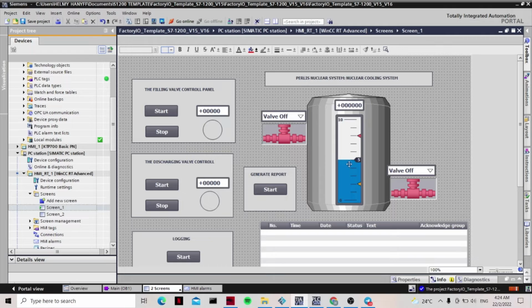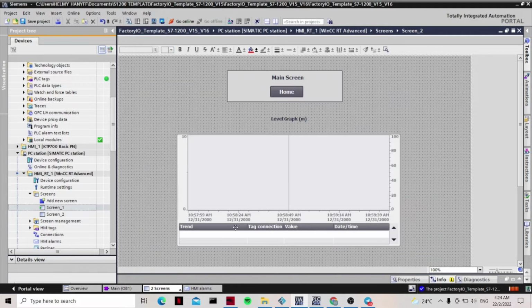Each input supplied through the tank bar during filling or discharging will be read in real time. If we click this tank, we will be sent to screen 2, where the data is displayed in real time through the trend. Screen 2 shows us how the data is displayed as a trend.